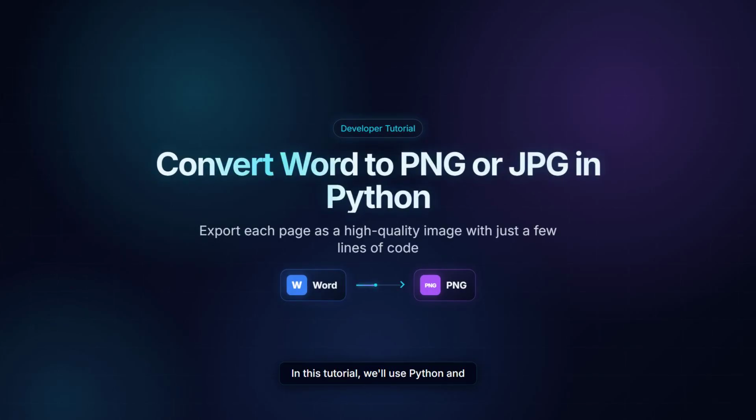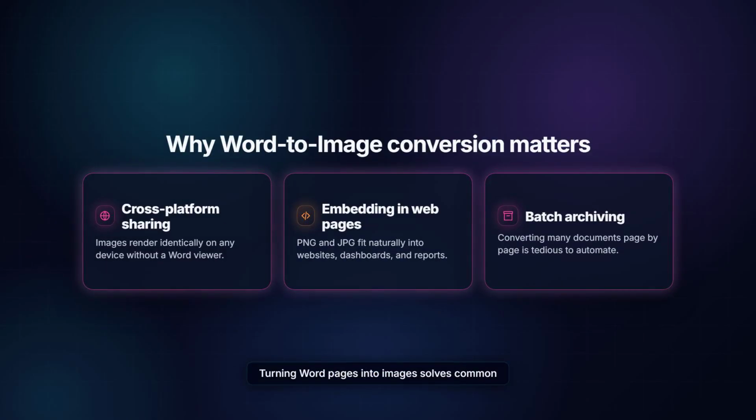In this tutorial, we'll use Python and Spire.Doc to convert each page of a Word document into PNG or JPG images that are ready to embed, share, or archive. Turning Word pages into images solves common problems. Images display consistently on any platform, embed easily into web pages and dashboards, and converting multiple documents one at a time is exactly the kind of repetitive task that a script can handle in seconds.